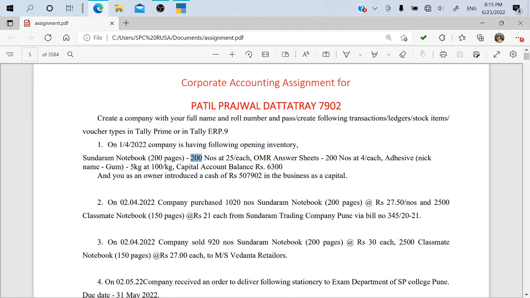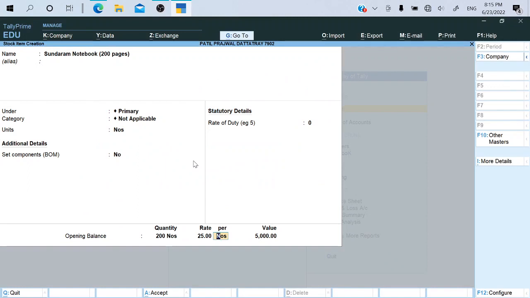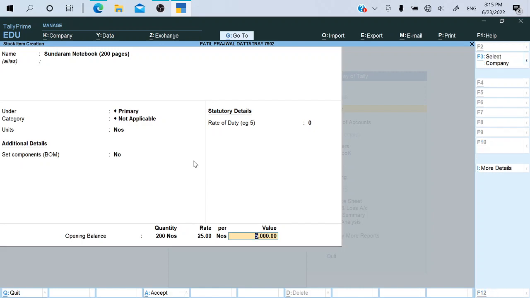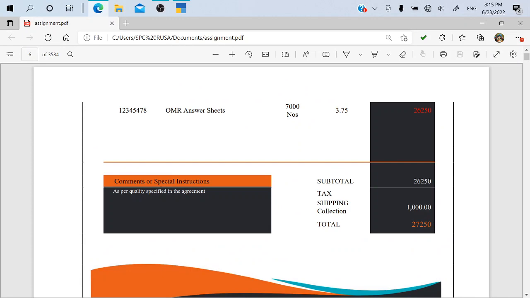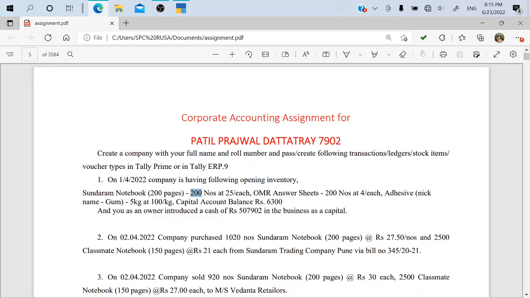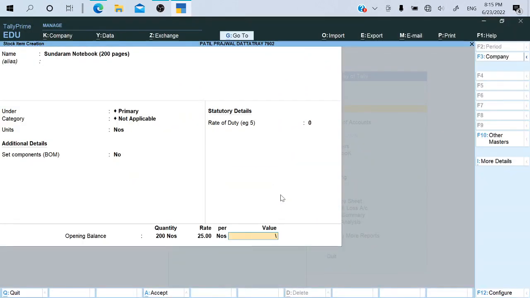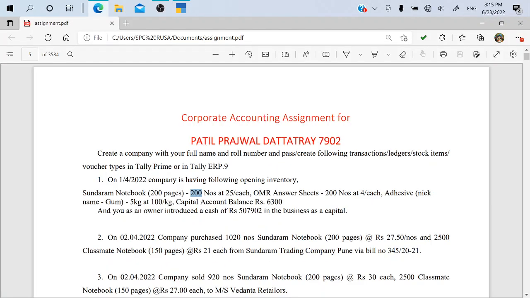To go to another screen, Alt Tab. Again to the next screen, Alt Tab. Easily, you know this Windows shortcut. 5000. Automatically, you will get the amount by giving the rate and quantity information. Rate and quantity. Enter. Accept. We have created one item successfully.